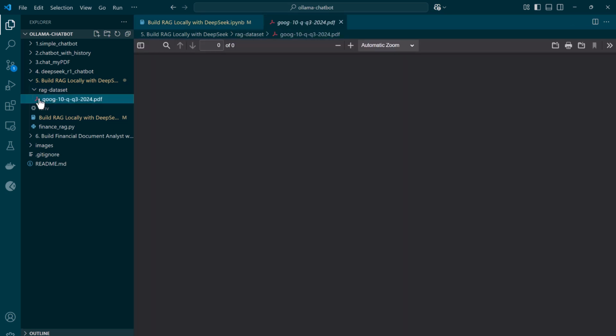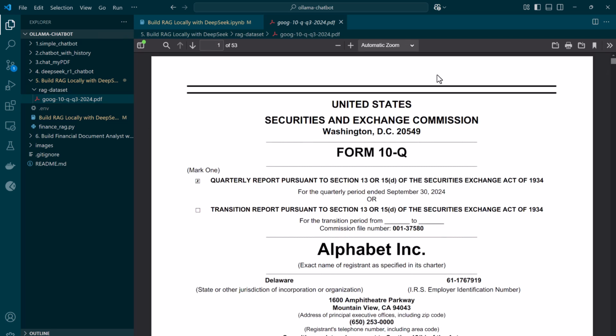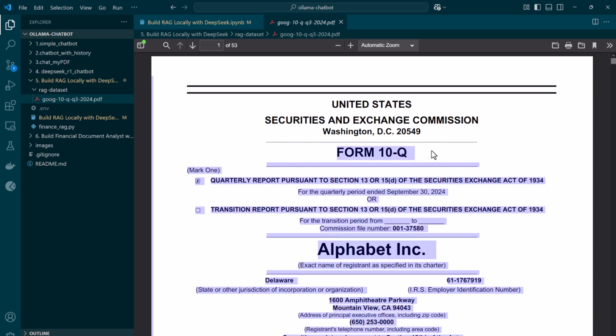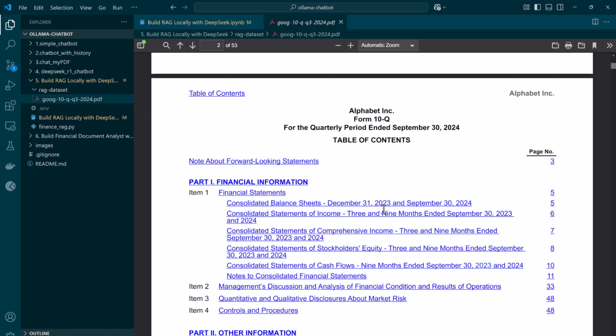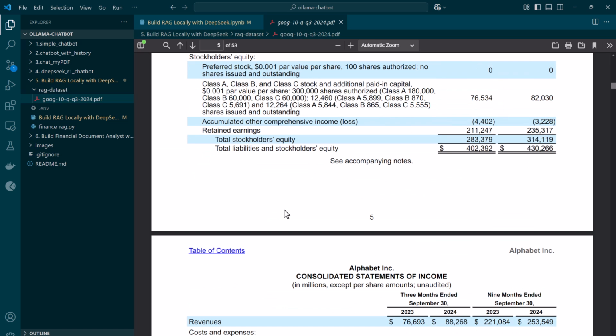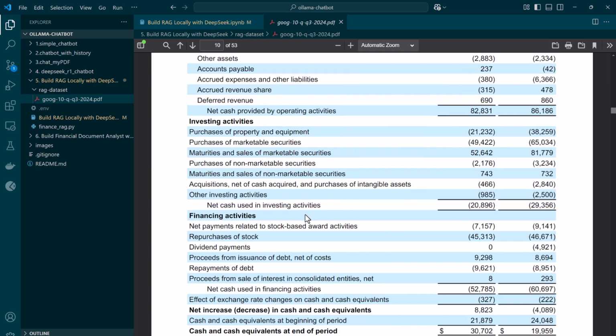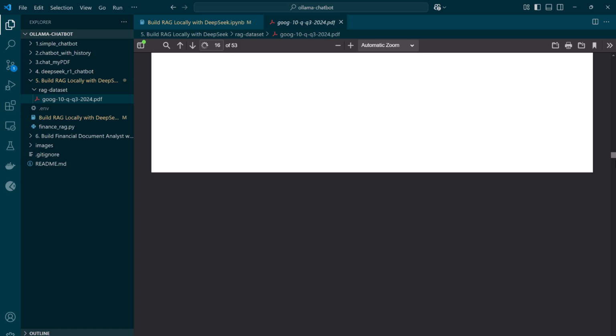Inside that I have my document, the Google 10Q document. This is a financial document submitted by Google to the United States Securities and Exchange Commission, known as a form 10Q. In the form 10Q, Google tells the United States government about its current financial status, how much it has earned, and what the strengths and weaknesses of Google are. All these things are presented here.